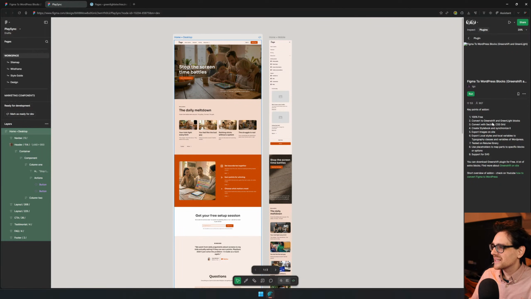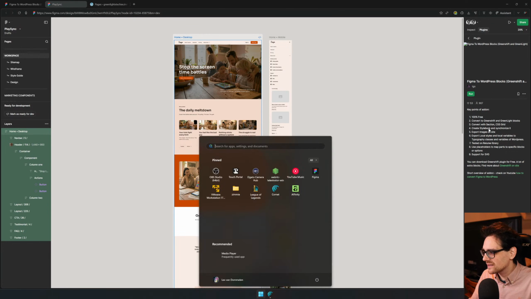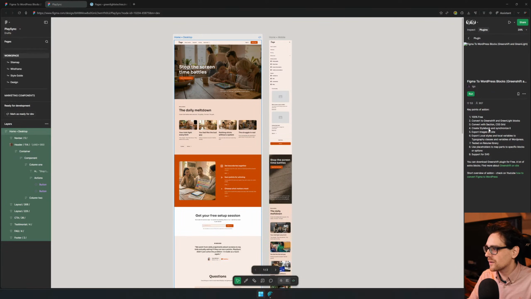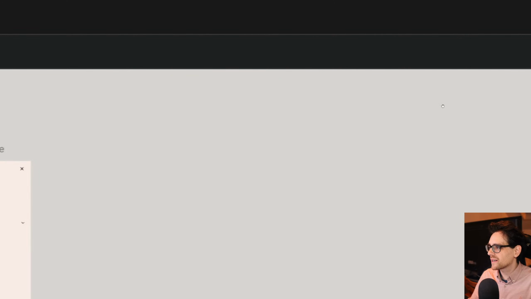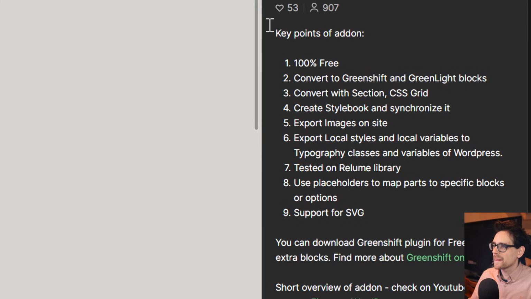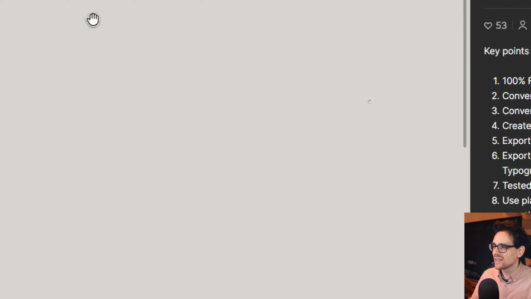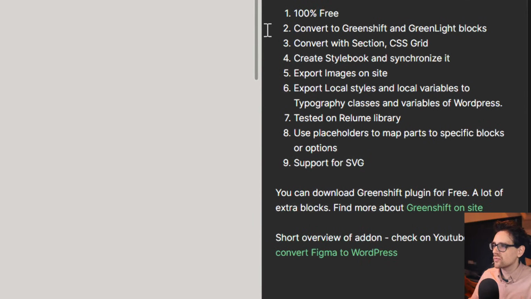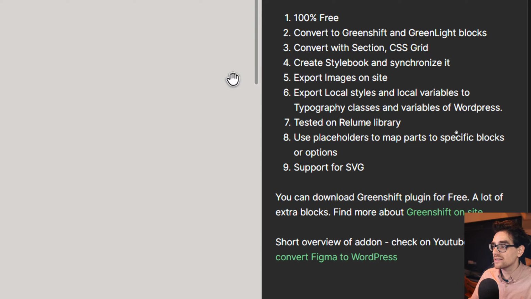So as you can see here, here's the key points. I can't zoom in, unfortunately. Let's see if we can do that by a key shortcut. Looks like it can work. So the key points of the add-on: 100% free. Convert Green Shift and Greenlight blocks. Convert with sections, CSS grid. Create style book and synchronize it. That sounds awesome. Export images, export local styles, test it on Reloom library. We're using Reloom right now, so that's a very good point. Hopefully it works as expected. Use placeholders to map and support SVG.